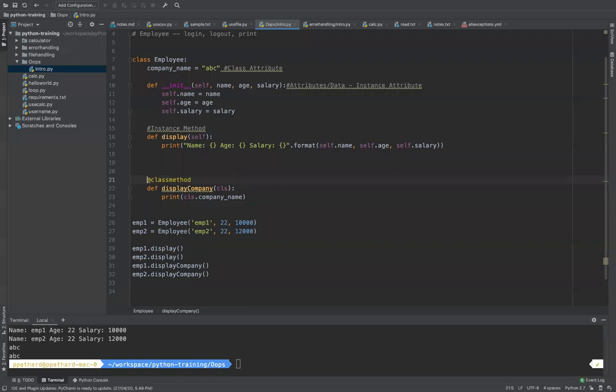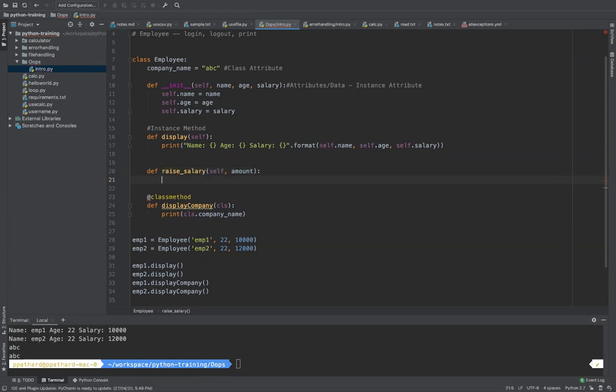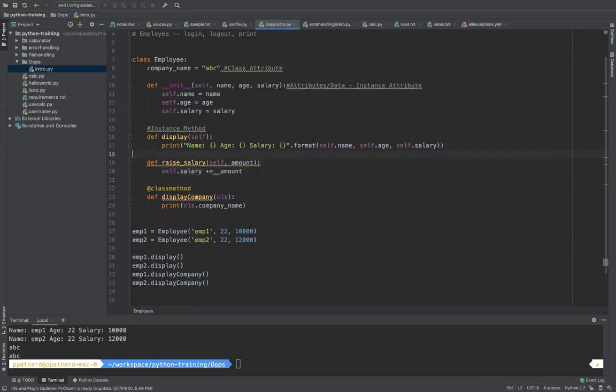Okay, so let me add one more function. I would say def raise salary, because I want to raise the salary of the employee, right? So I can say self dot salary is equal to self dot salary plus amount. I can also make a shortcut out of it. I can directly say plus equal to amount, right? So I'm raising the salary of an employee because he got a promotion.